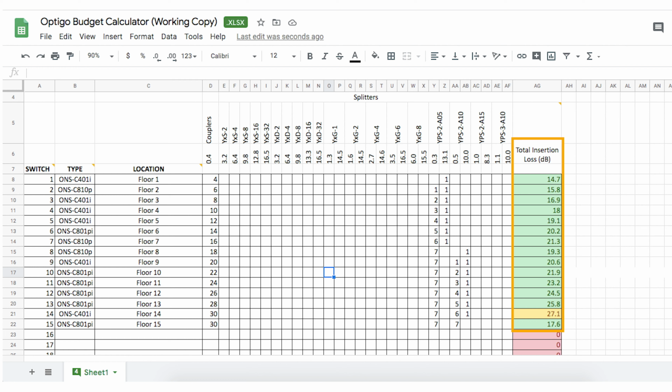On the far right is the calculated insertion loss for each switch based on the path composition. You should have one row for every edge switch. This final number must be within the range of 10 dB to 26 dB. Note that we support insertion loss up to 28 dB, but we strongly recommend keeping to a maximum of 26 dB to account for variations.